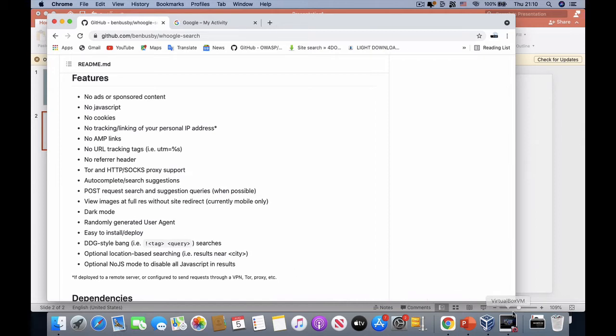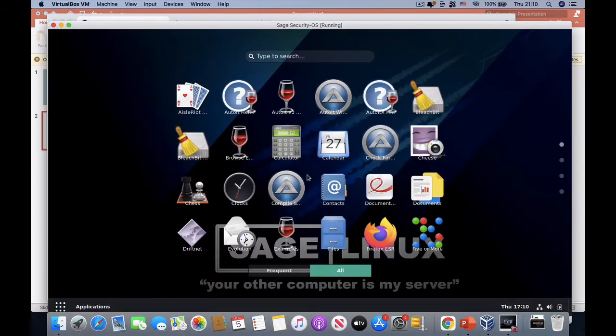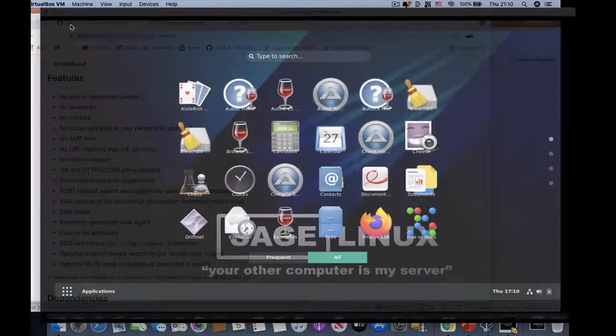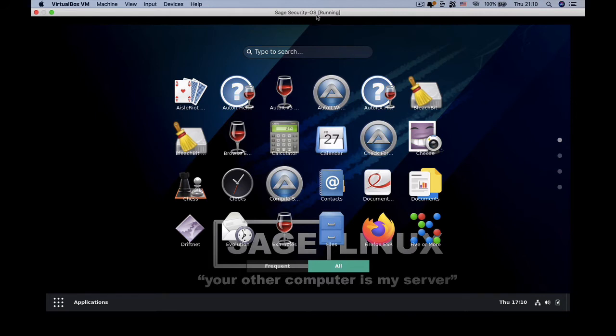So let's head towards my Sage operating system. We'll see it right here. Okay, Sage Security OS running.